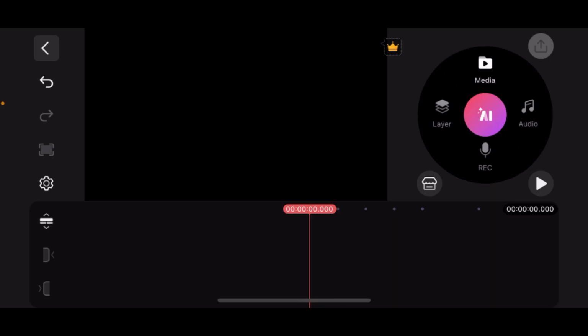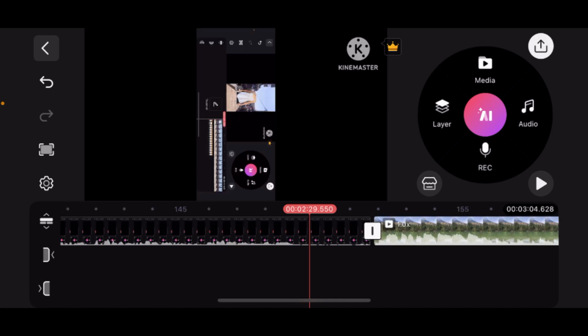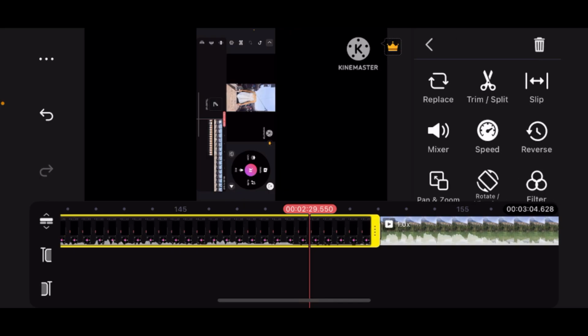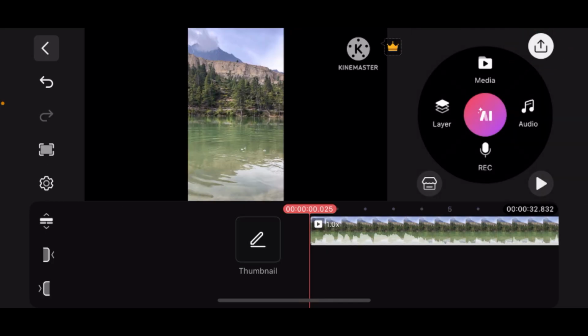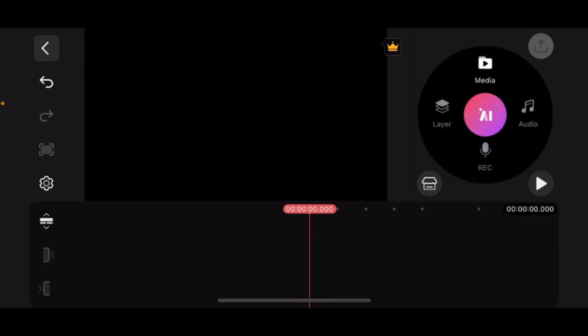Super simple and easy. Let me do it again. Tap on media. Once you add it, choose the video or photo you want to delete, tap on it. And then once you choose it, tap on this icon again. That's it. Deleting a photo in KineMaster is a super easy process.